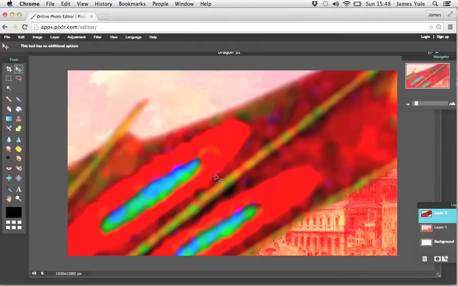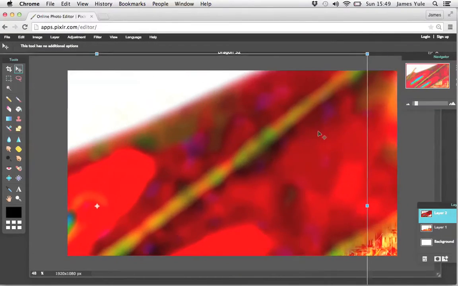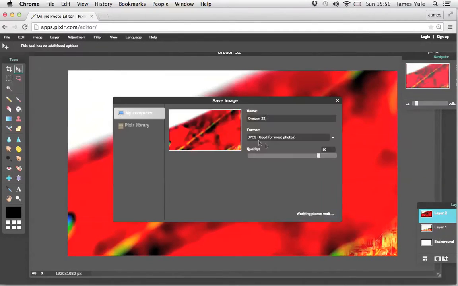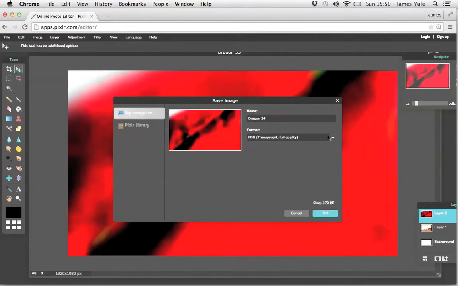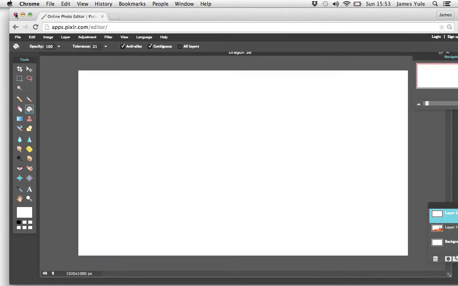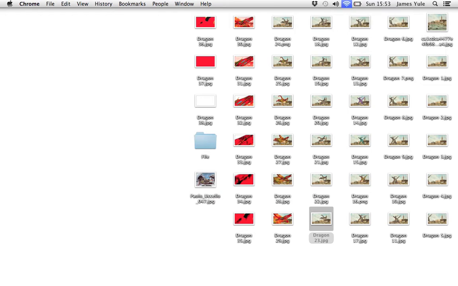I'm also starting to make the dragon larger now using the free transform tool. So I'm going to zoom in so close that you can't see much detail at all. That's all of my images. And they're all saved as top quality JPEGs. And there they are on the desktop. So now we're going to move on to a different program.